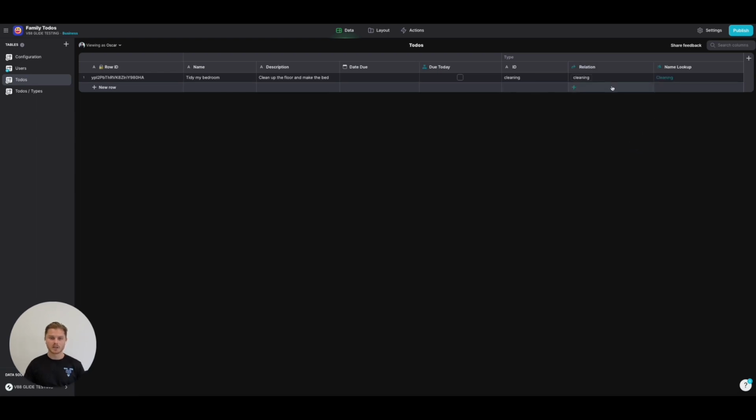We're linking the IDs through a relation, and we're then going to look up the name of the related item. And that is the framework and the foundation of how Glide works. And the concept is called relational databases. There's lots more detail you can go into here, but that's the basic principle. So we have a nice looking database of to-dos here now.